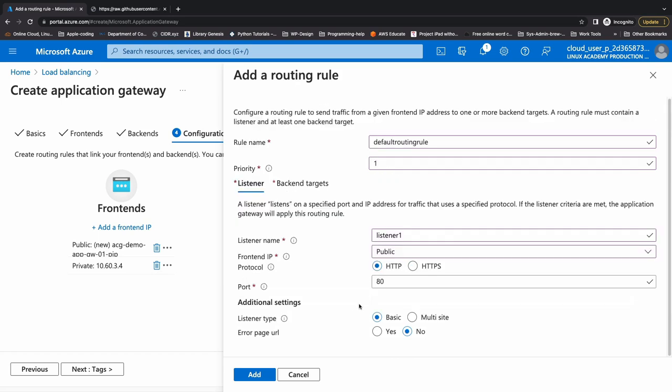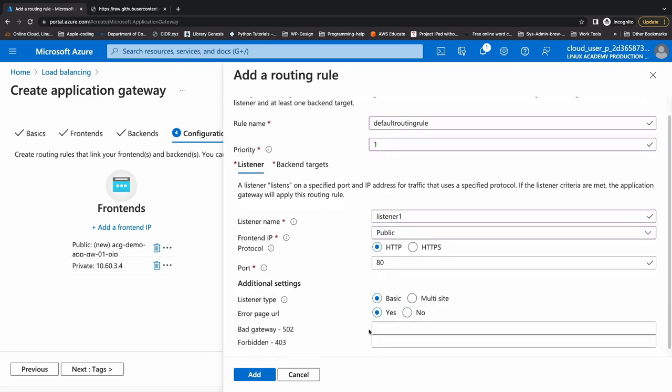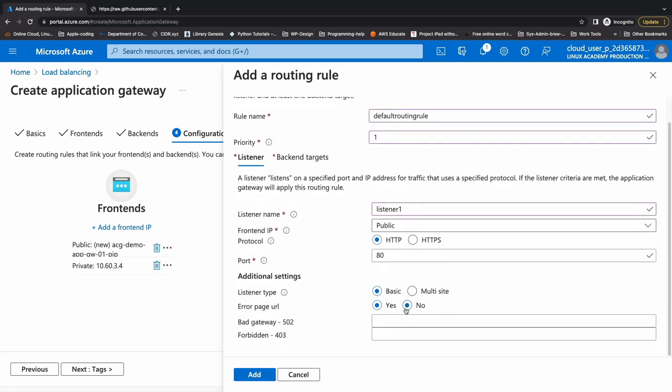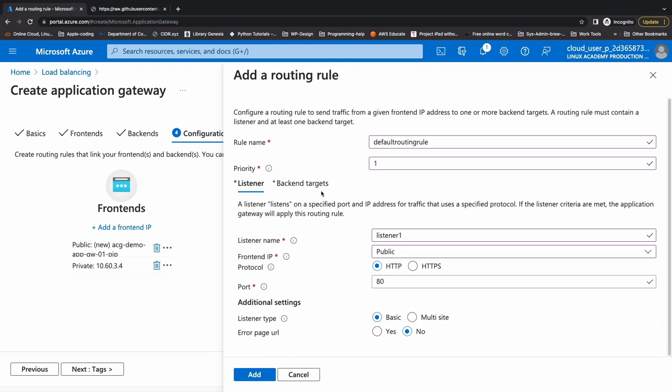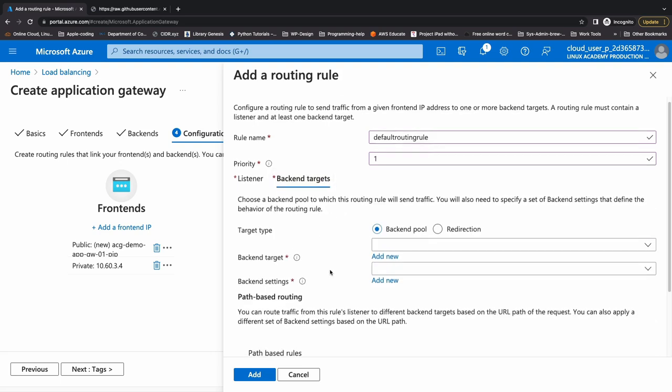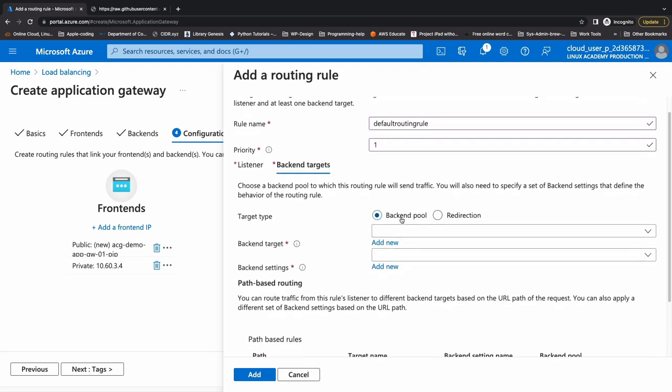So we'll select basic. And here we also see we can specify whether or not we want to have error page URLs that we want to provide it. We're going to click no in our case. And then next we're going to move into the backend targets here. Now for the backend target type, we can specify a backend pool.